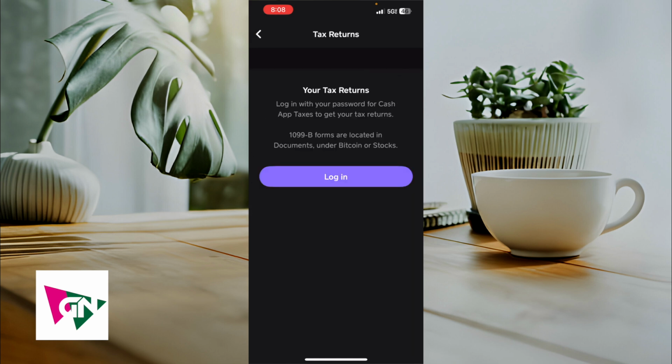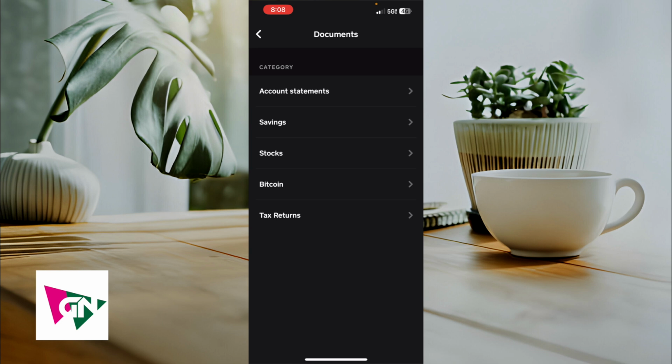And so on this page, this is where you're actually going to be able to get your tax returns or tax forms for your Cash App account. Keep in mind that your 1099-B forms are located in documents under Bitcoins or stocks. So if you do need your 1099-B forms, let's go ahead and go back. You would just click on your Bitcoin or stocks category under this documents page. So that is how to actually go ahead and retrieve your tax forms from Cash App.